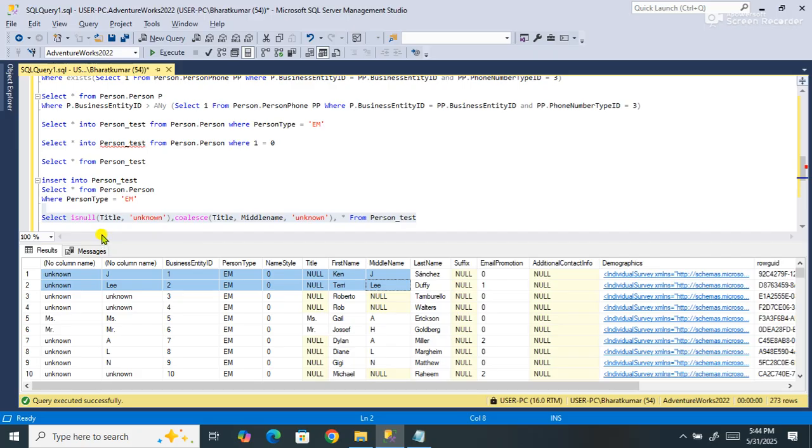And if it is null, just to replace from only one column, COALESCE, you can also add, let's say, suffix also. If middle name is not there, suffix you can add. Then if suffix is null, then it should populate as unknown. Since the suffix is null for all the records, still the result will be same.